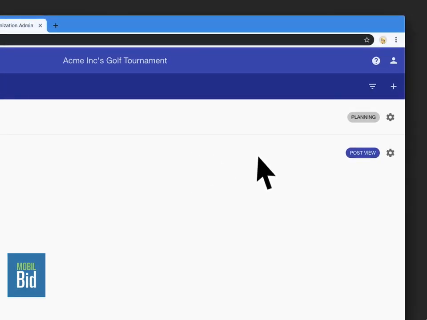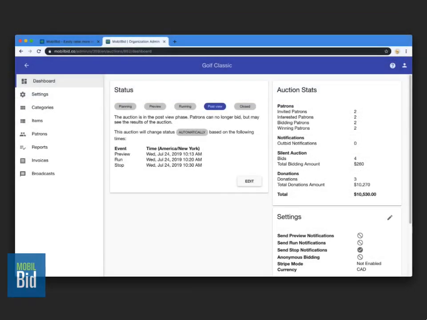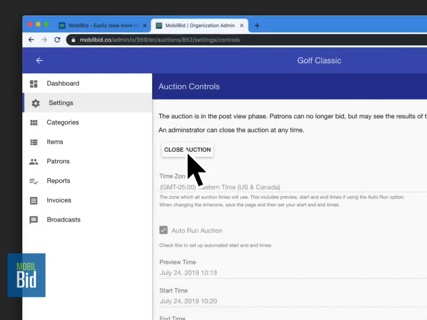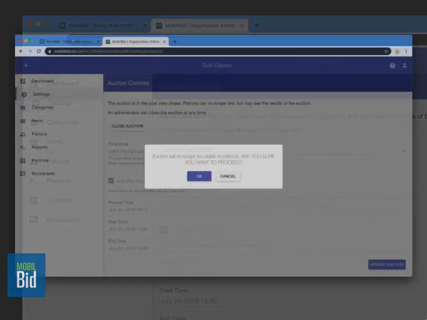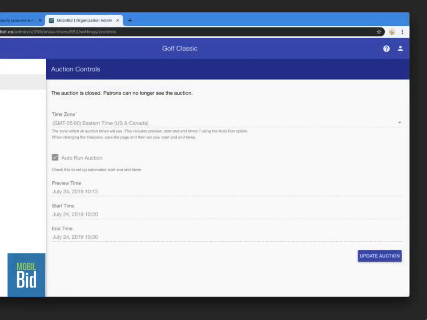Click on the options for the auction you want to close. Click on Admin Dashboard from the drop-down options. Click on the Edit button in the status window. Next, click the Close Auction button. Click OK to confirm you want to close the auction. Click on Update Auction.